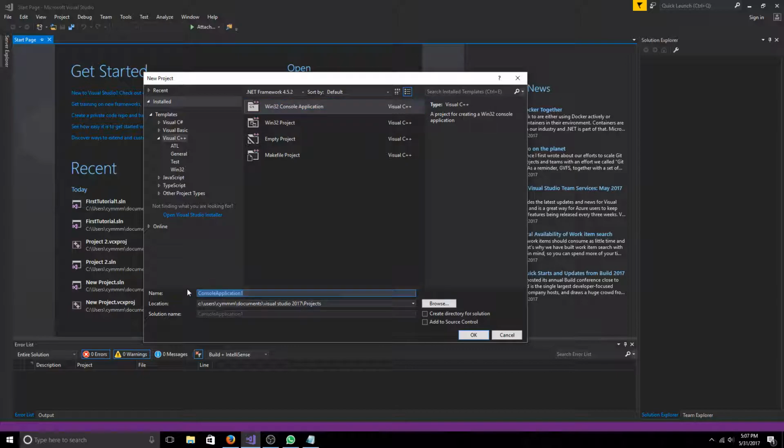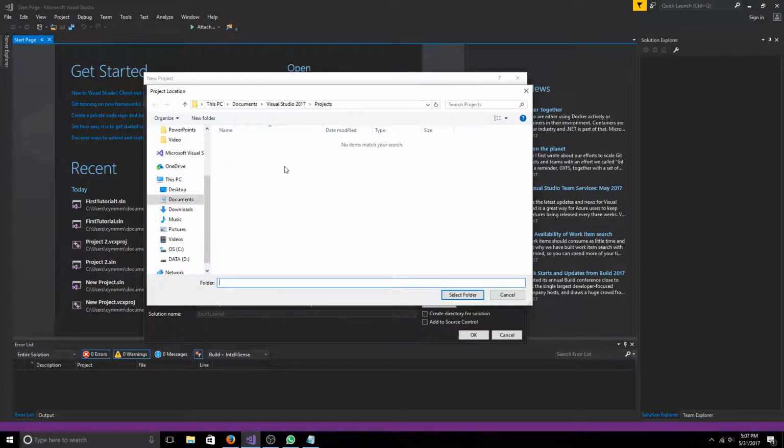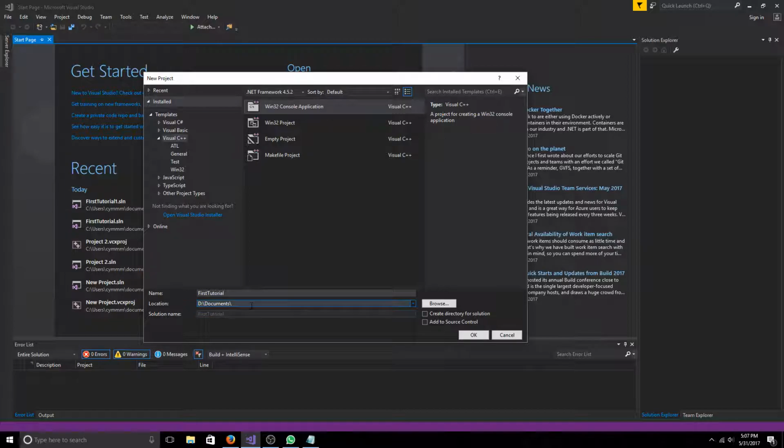The next thing you want to do is change the name. You can have it as ConsoleApplication1, but it's not going to make much sense later on. So change it to what you like or what will help you remember. I'm going to have it as first tutorial. I'm also going to change the project location, because I just find the default annoying.